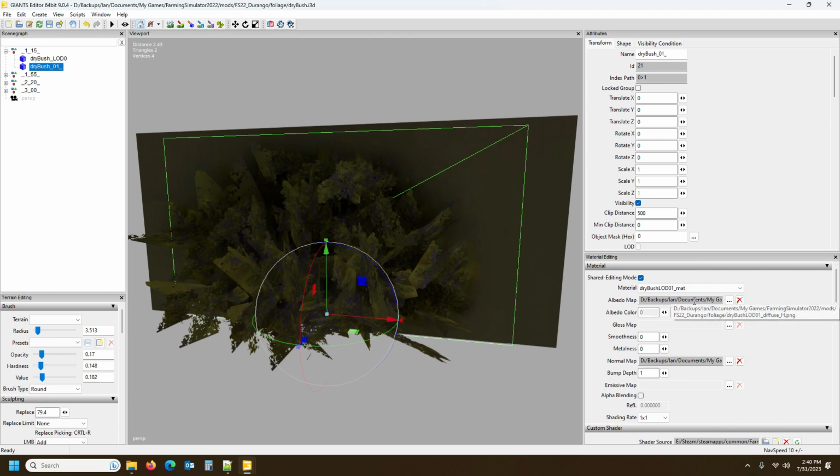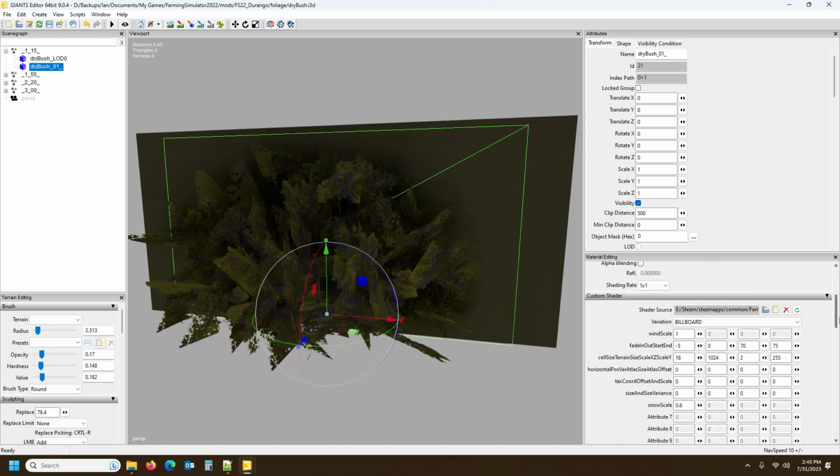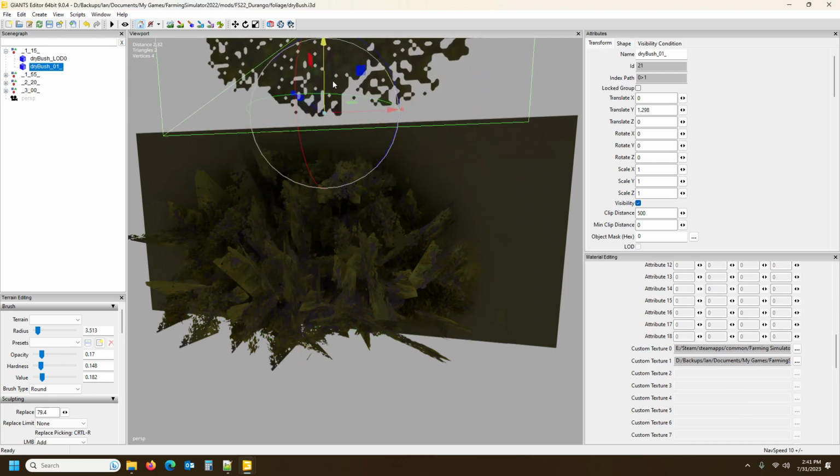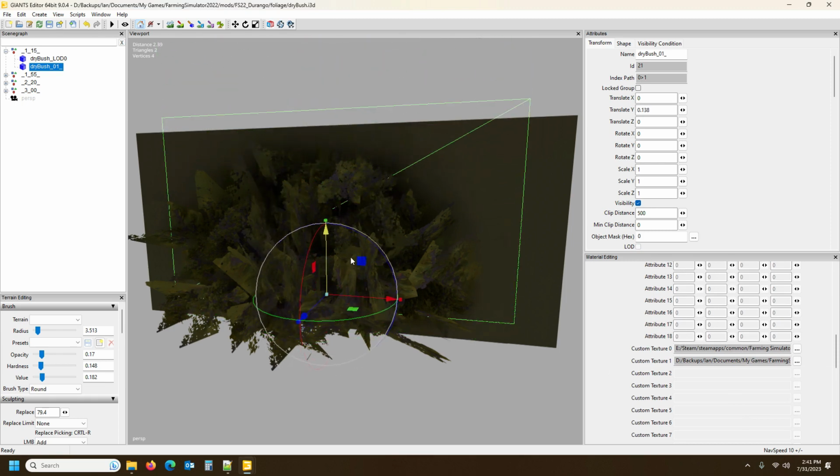This guy has got dry bush LOD, Durango, that's the normal for it. Billboard, let's go seasonal on that, and go down here to the texture. Durango for the dry bush alpha, so that looks good. Yeah, that looks alright. So I'm just going to leave Control Z for the Z axis.